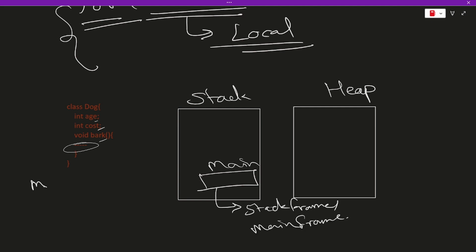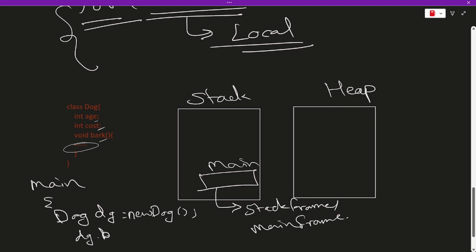In the main, if we create an object, let's say Dog dg = new Dog(), and dg.bark(), so we have created a dg reference variable for our Dog object and we have called the dg.bark() method, right?